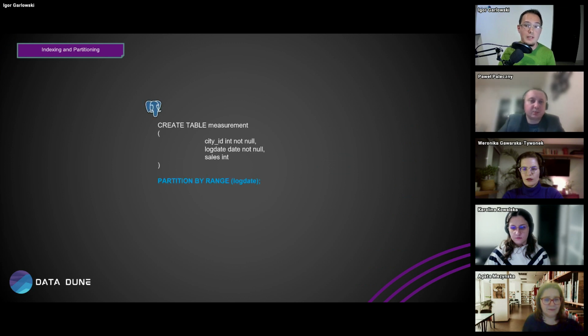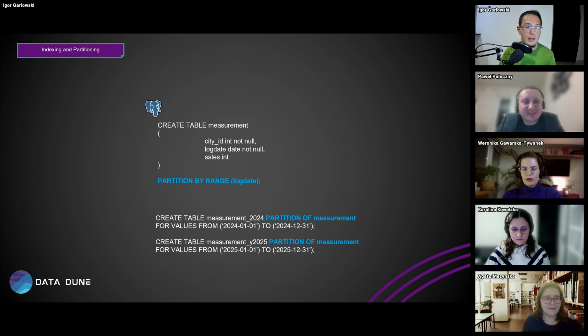Okay, so now there will be a tiny bit of SQL. How this works in Postgres. You are creating a table, you have 3 different columns, and you're saying partition by a specific column. Now, this is the manual part. You're creating a table, measurement 2024, partition of measurement. Then you're creating another one. Now, what if you want to partition monthly? There's somebody literally sitting there and coding this stuff manually and maintaining it.